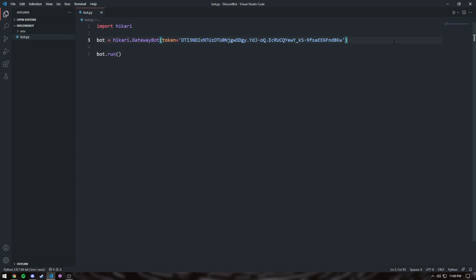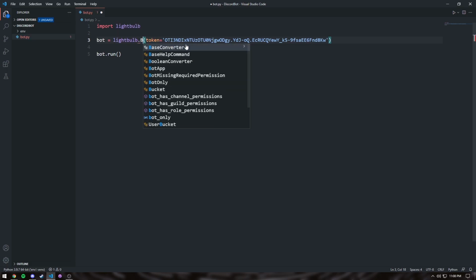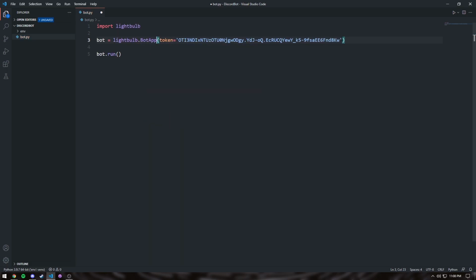The next thing you want to do is make modifications to your existing Hikari code if you have some already. If you're starting from scratch, then by all means just type in what we are going to change our code to. You'll see it in a second. First things first, we are going to replace this Hikari import with Lightbulb, just like that. And we are going to change the object that we are instantiating from Hikari Gateway Bot to Lightbulb bot app. That's basically all you need.